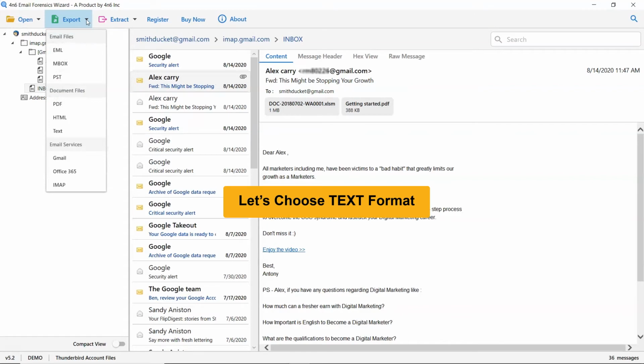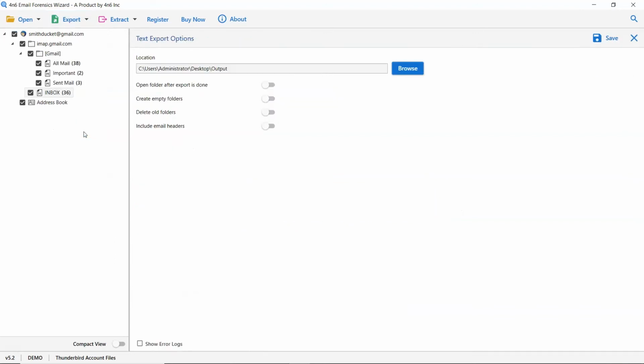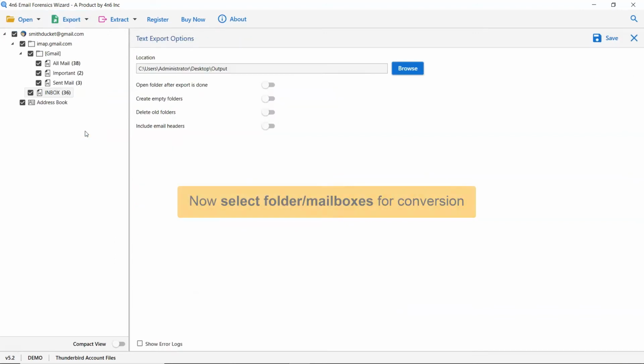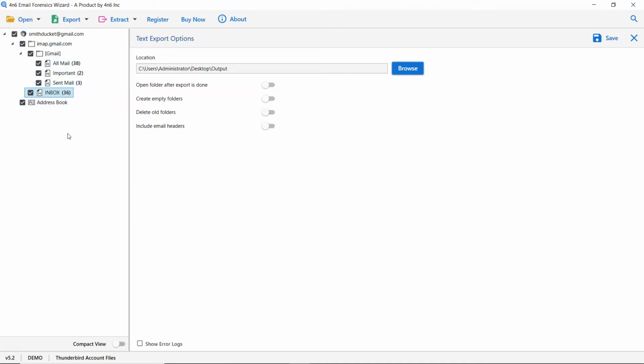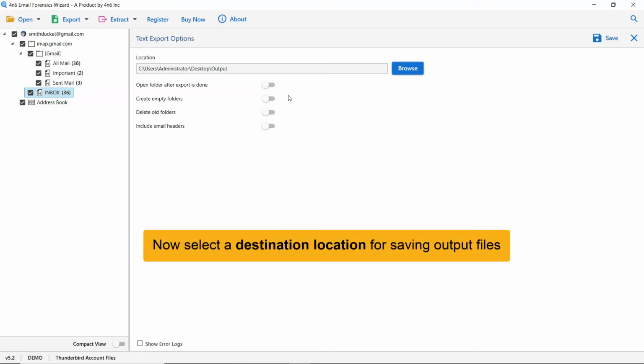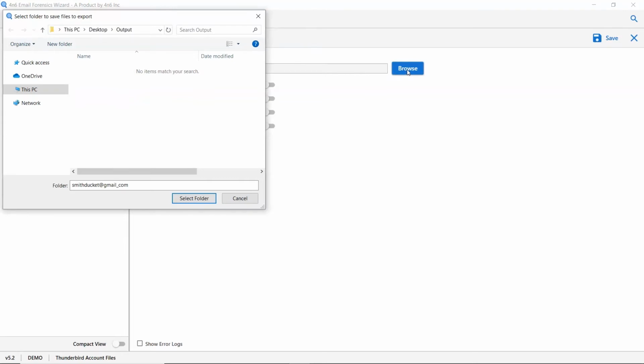Now, go back to the Export option and select Text to save emails in text file format. Now, please select the desired Thunderbird mailbox and deselect the rest of the folders. Then, click on Browse and specify a location on your system to get the final results.